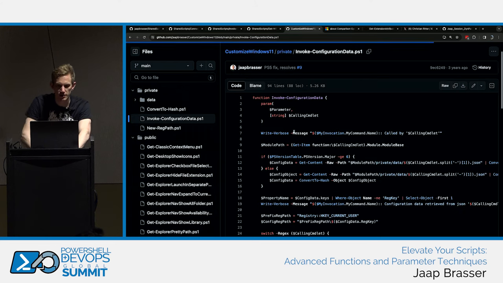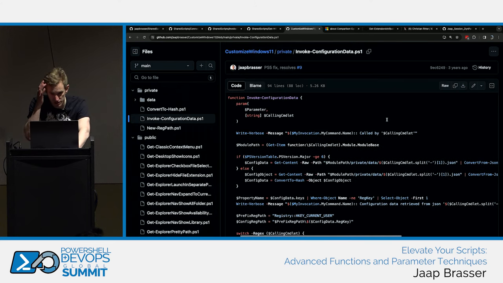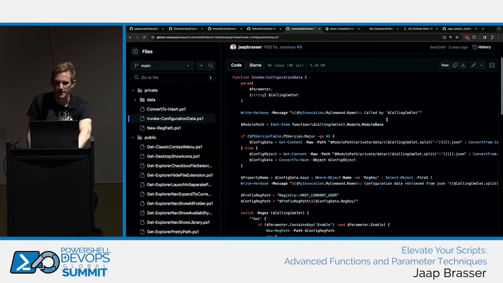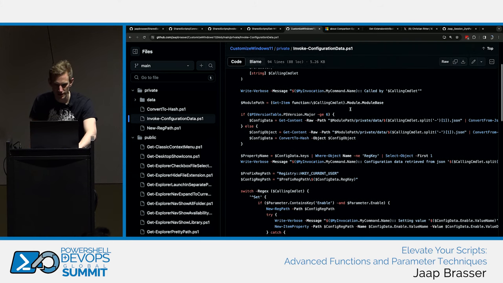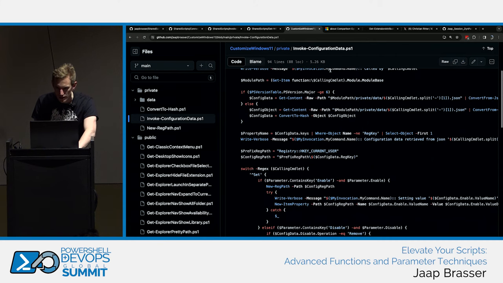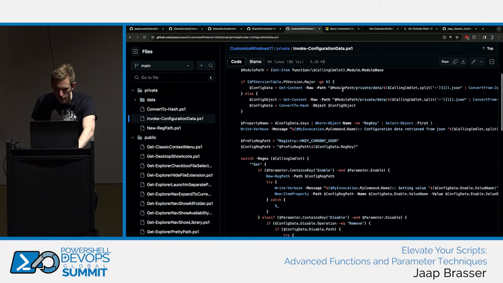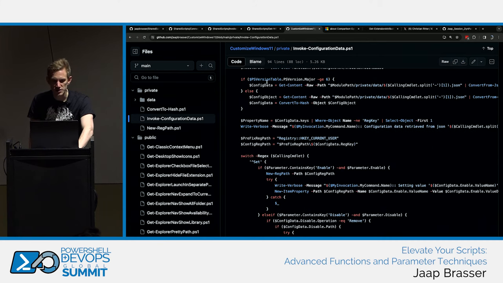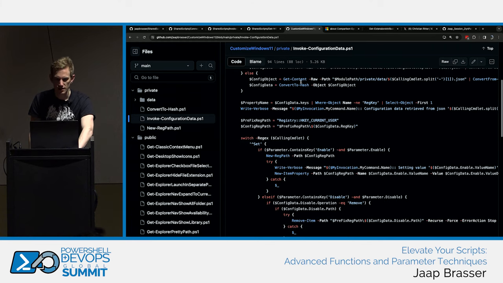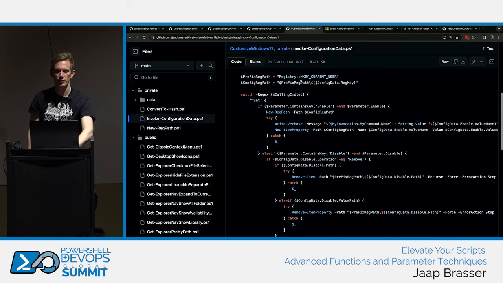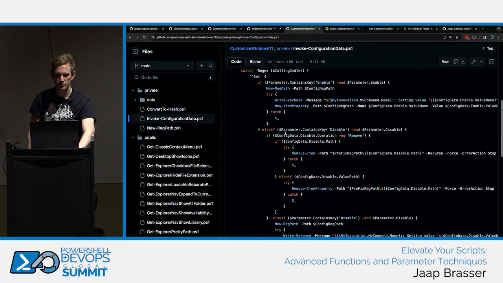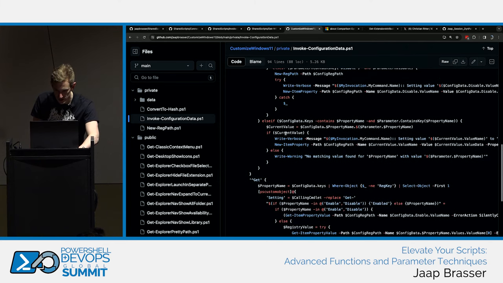So if you look at Invoke-ConfigurationData, it will take a look at which command was called. Got a Write-Verbose in there. Look for the specific configuration data, and then based on what it was, whether it was set or, let's see, what was the else if?